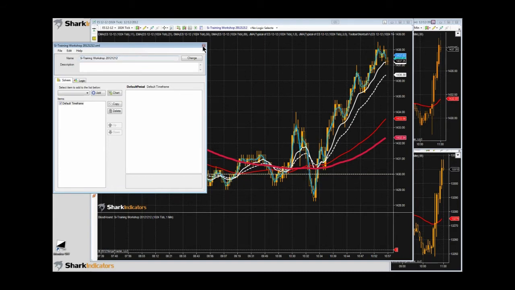So every time you exit the interface, if I hit the red X, it's also going to do a quick save of your template before it exits the interface. So this is just kind of a behind-the-scenes safety precaution. BloodHound's always trying to save your template file.